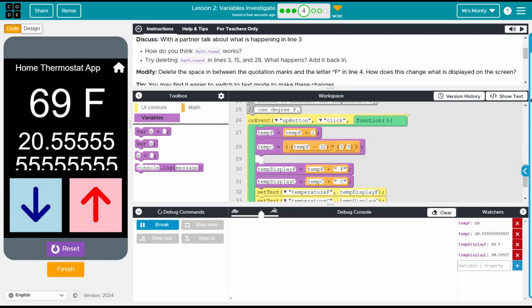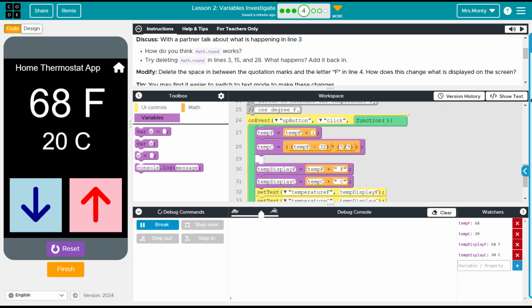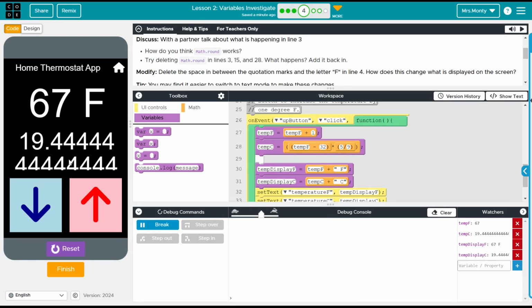When I decrease the temperature to 69 degrees Fahrenheit, we can see it does in fact reduce the Celsius temperature, but not enough to round it down to 20. So 20.555 continuing is going to still round up to 21. So that's why it didn't change when we initially had that math.round in there. So math.round did exactly what I predicted it was going to do. It is just rounding this to the nearest whole number so we don't have this terrible looking display, essentially.